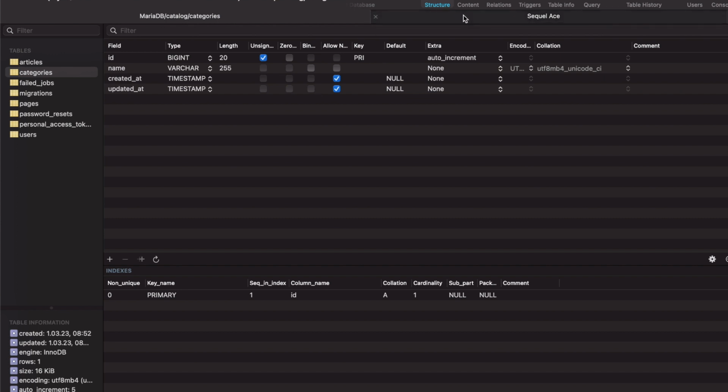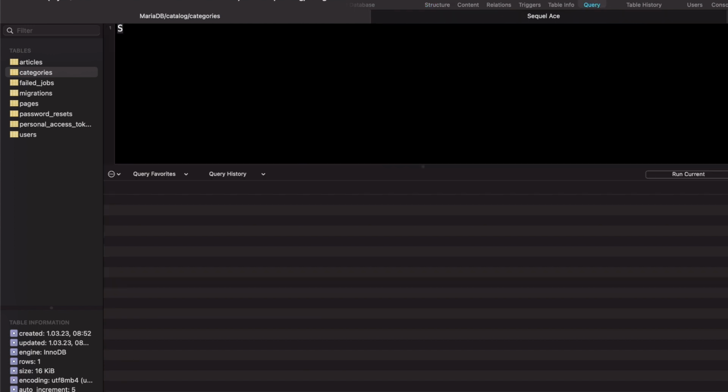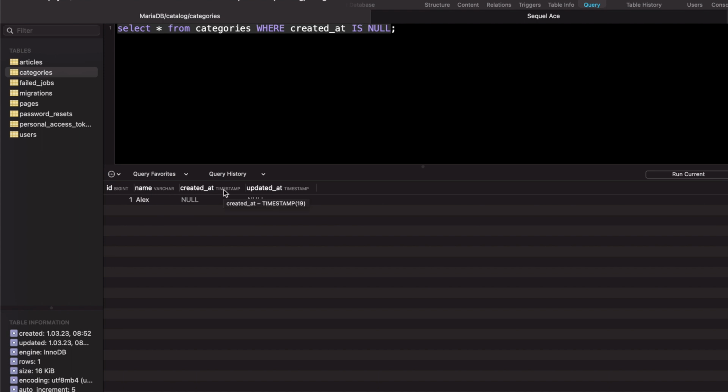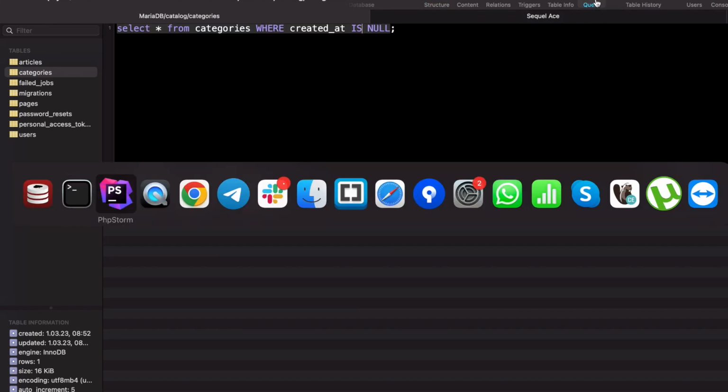So we have this categories table here: ID, name, created at, updated at. And what I want to do is run a query where a field is equal to null. So here we go. Created at equals null, and if I run it, I get nothing. However, if I change the equal sign to the is keyword, I get some result here. And this behavior kind of hints to me that nulls in MySQL are not to be compared, at least like you would compare other types of data.